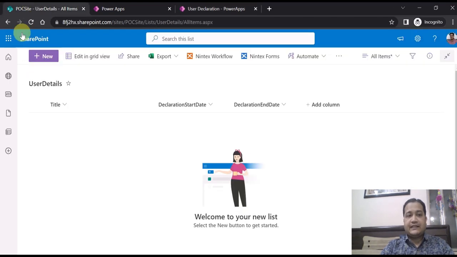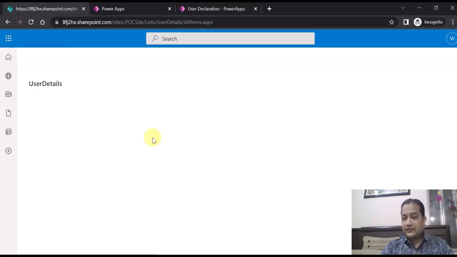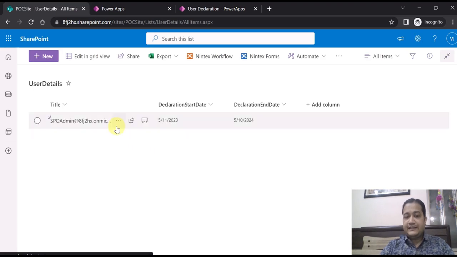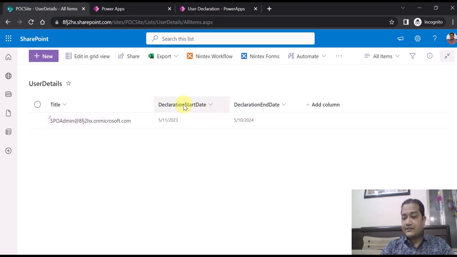And similarly, at the back end, which is my data source, in this case a SharePoint list, an entry will be created with my email address. You can see here 11th of May is today's date, 11th May 2023, and 1 year it has taken, which is 10th of May 2024. So I have the declaration start date and declaration end date.